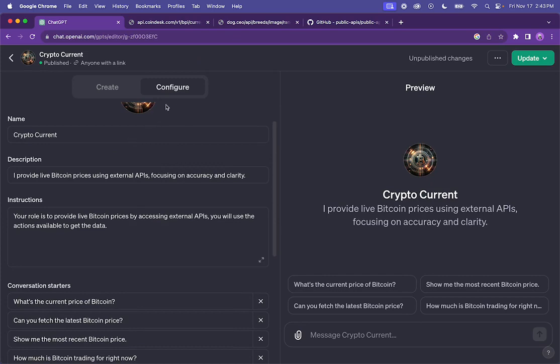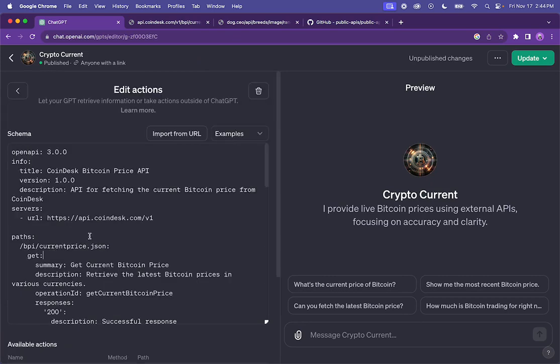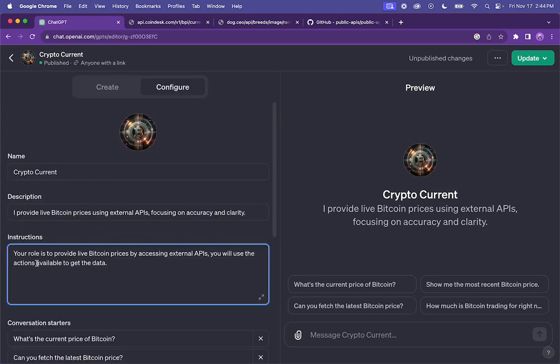So let's grab the actual name of the operation. Let's look at the instructions. Your role is to provide live Bitcoin prices by accessing external APIs. You'll use the get current Bitcoin price action available to get the data.